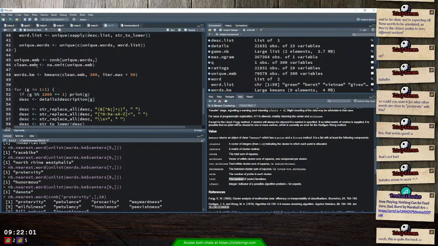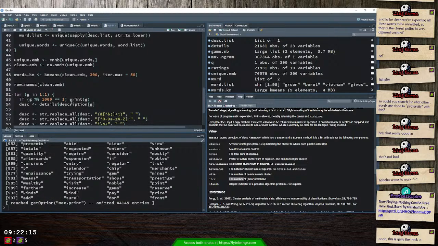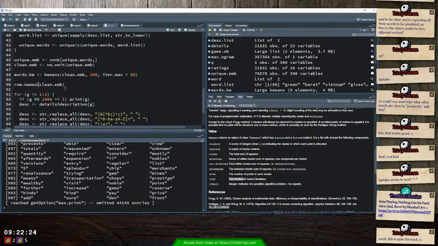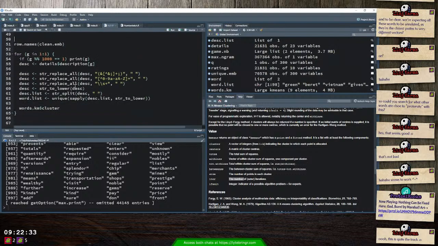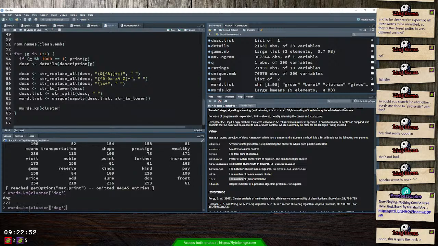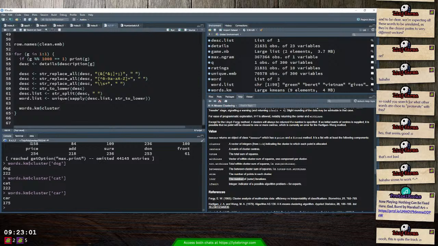Okay, so we're gonna need a map from here to numbers. Actually, let's check whether or not this has names. Oh, it does. So let's check dog. Cluster 222. Cat, also cluster 222. Car, cluster 175. Okay, we don't need to remap it to numbers. R is awesome sometimes.